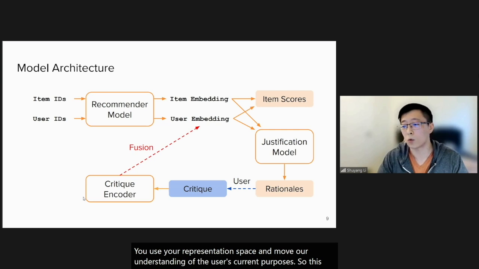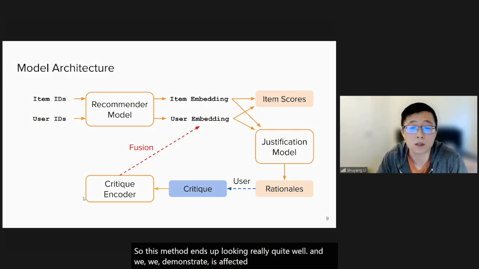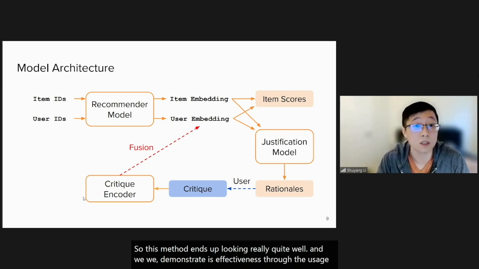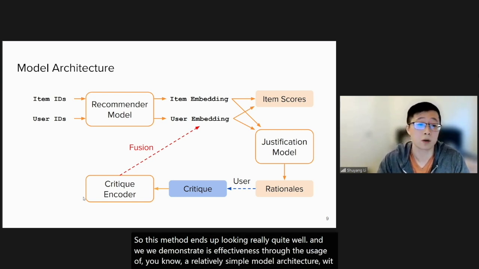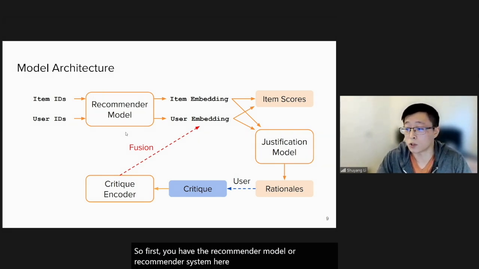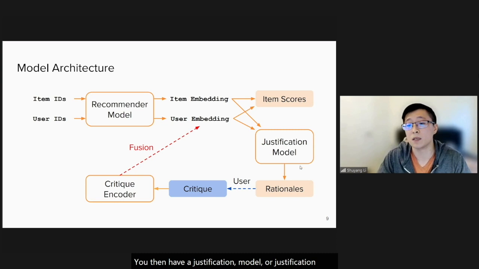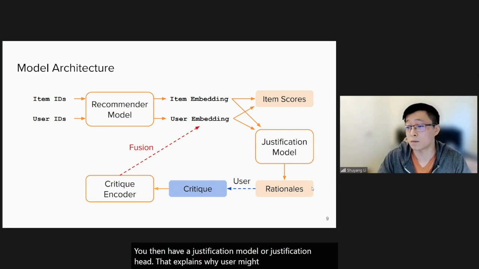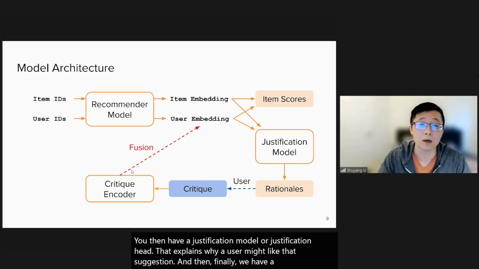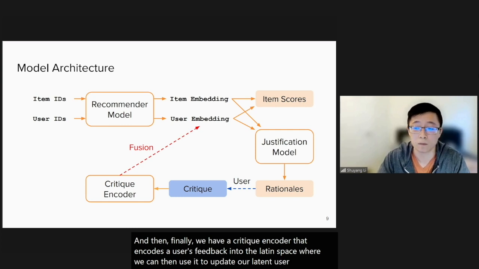So this method ends up working really quite well, and we demonstrate its effectiveness through the usage of a relatively simple model architecture with 3 main parts. First, you have the recommender model or recommender system here, which just selects what to recommend by ranking items. You then have a justification model or justification head that explains why a user might like that suggestion. And then finally, we have a critique encoder that encodes a user's feedback into the latent space, where we can then use it to update our latent user representation.